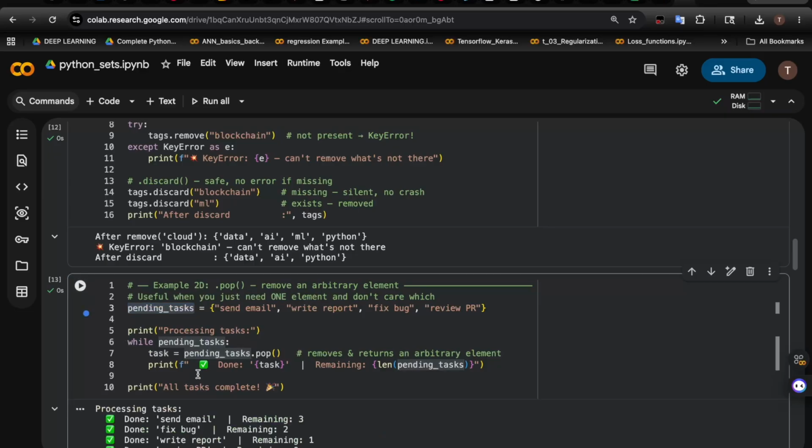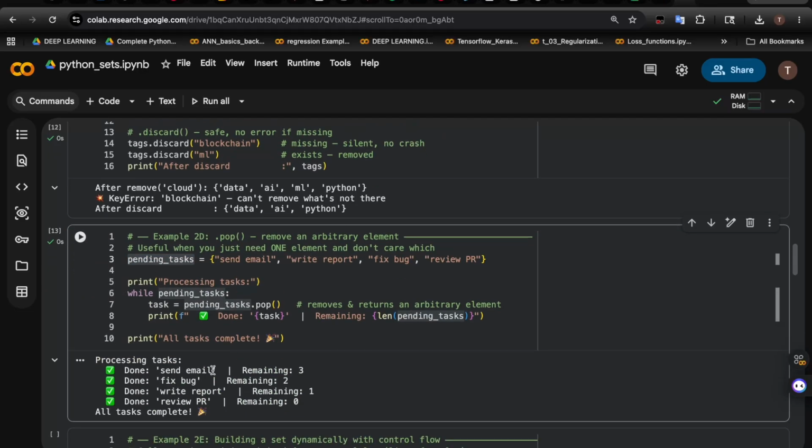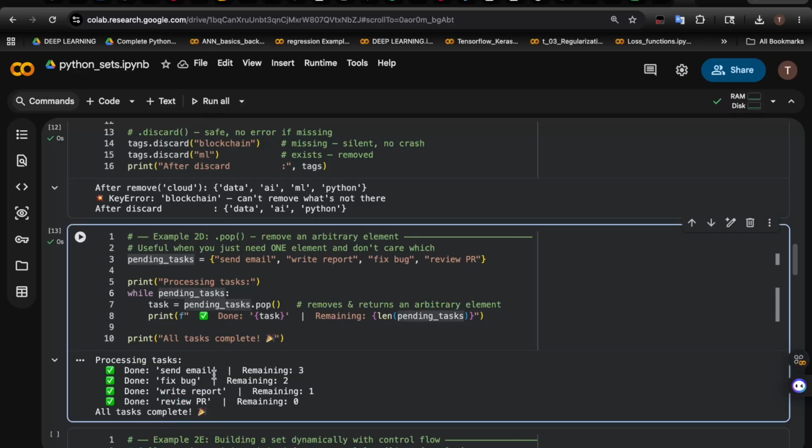Okay, if you see here, it has removed send email first, then fix bug, then write report, then review PR, then this loop ended and I got a print like all tasks complete. Why? Because after removing all the elements, this pending_tasks set became an empty set, and that's why this loop ended.